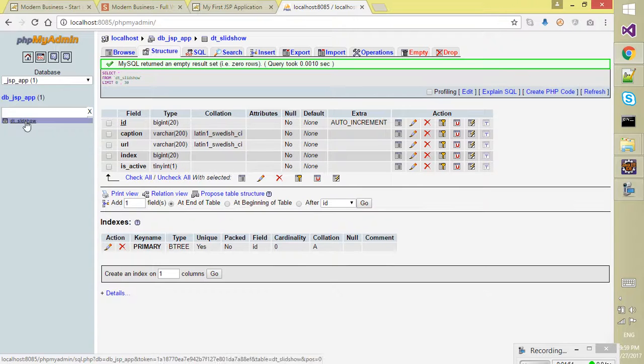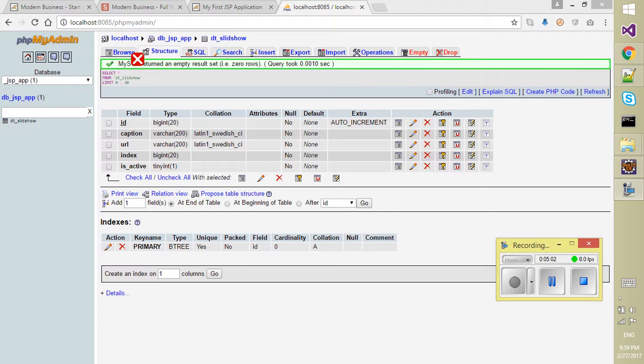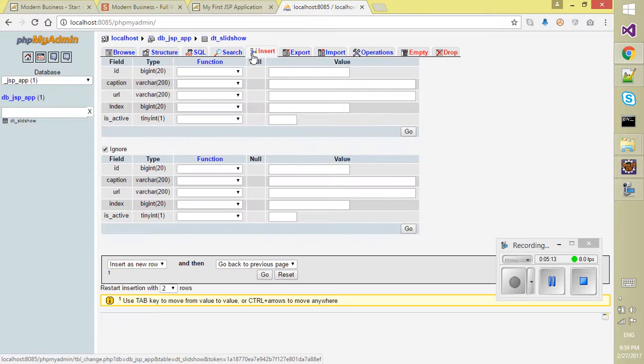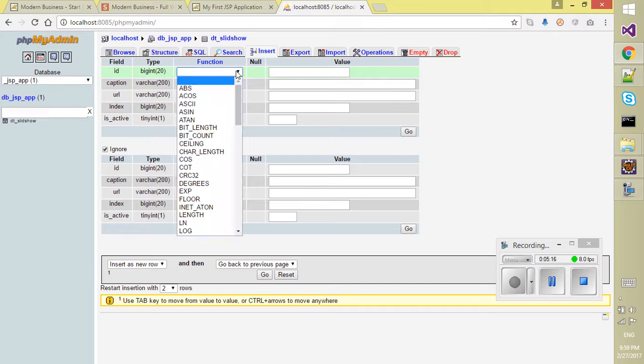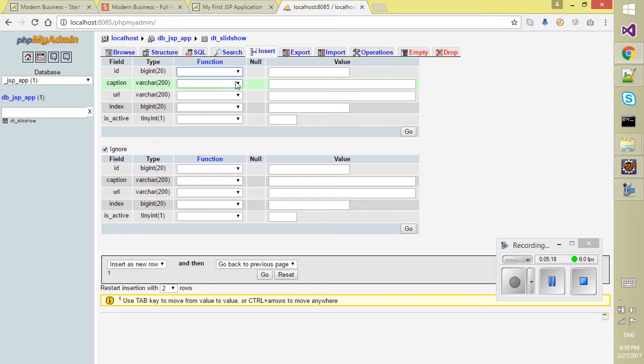If you go here and put some data, since we don't have any data, just go and add some. From where can we insert? Yes, here we have the insert option. We are not going to put any content in the ID because it will be generated automatically. For caption, before inserting data, let's collect some images.